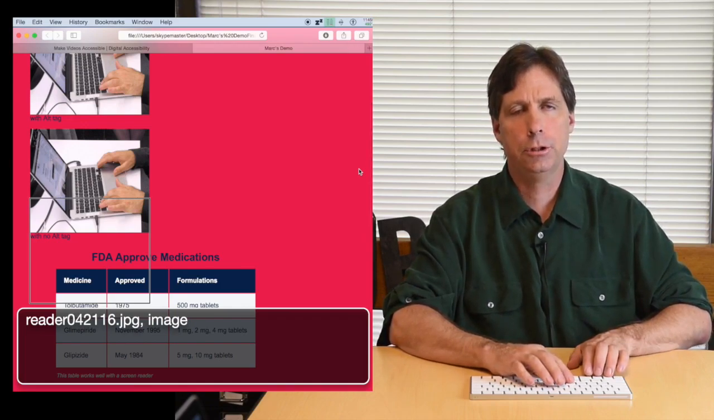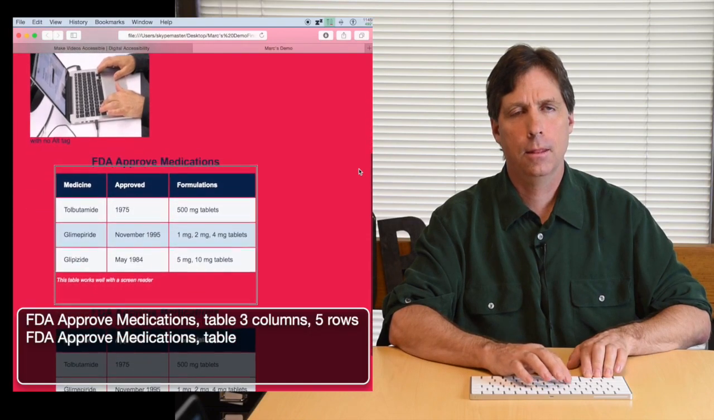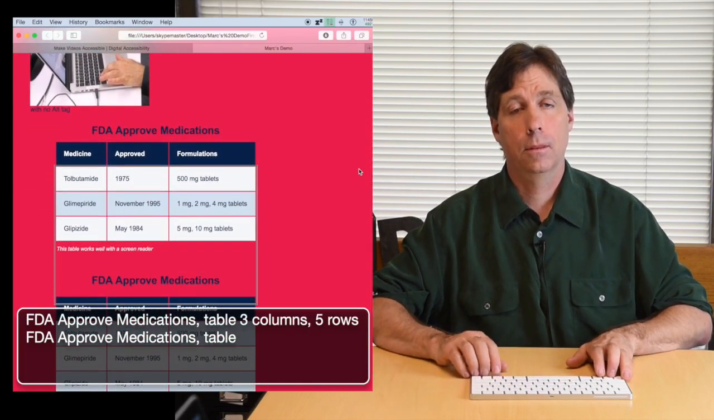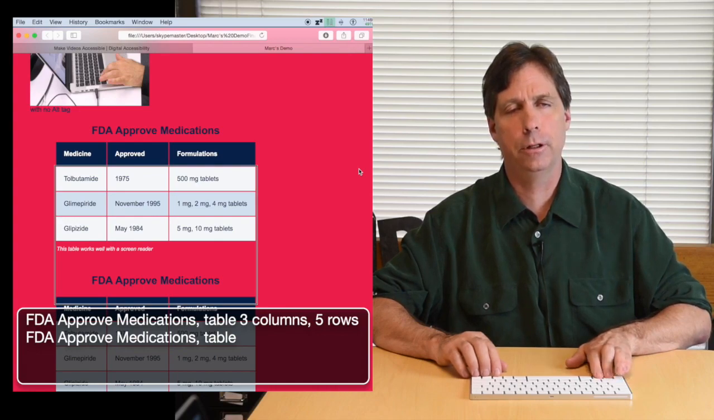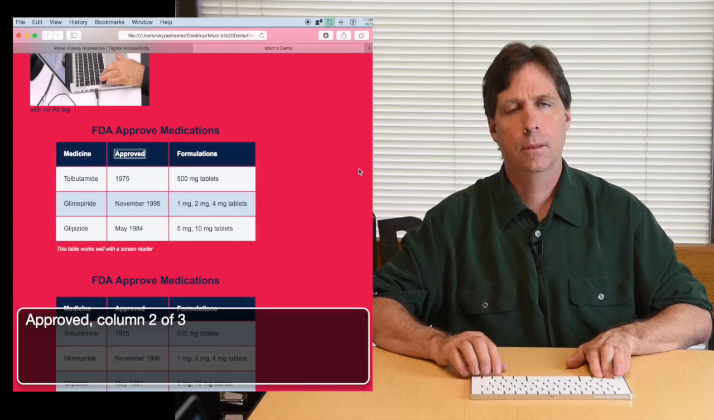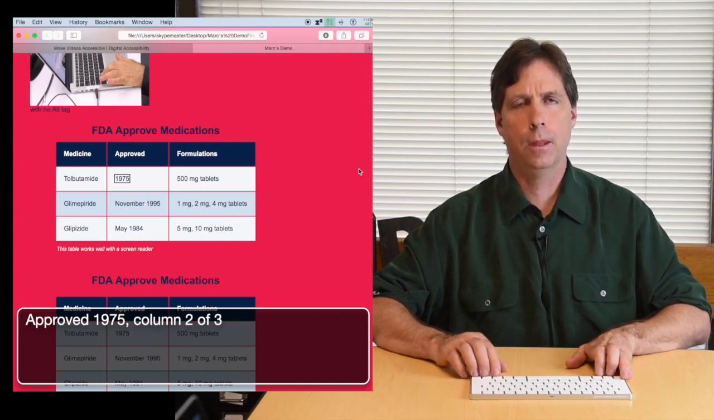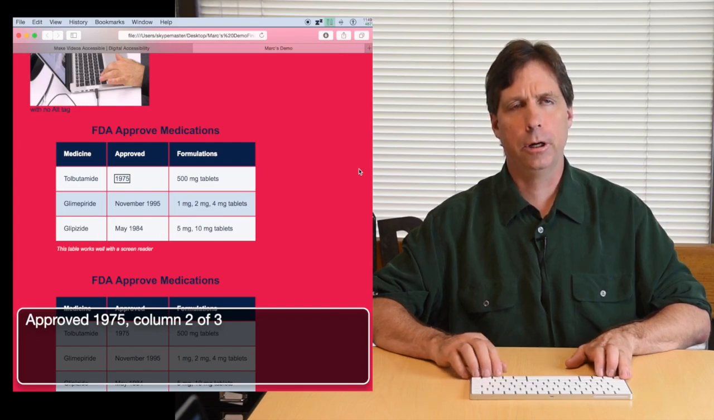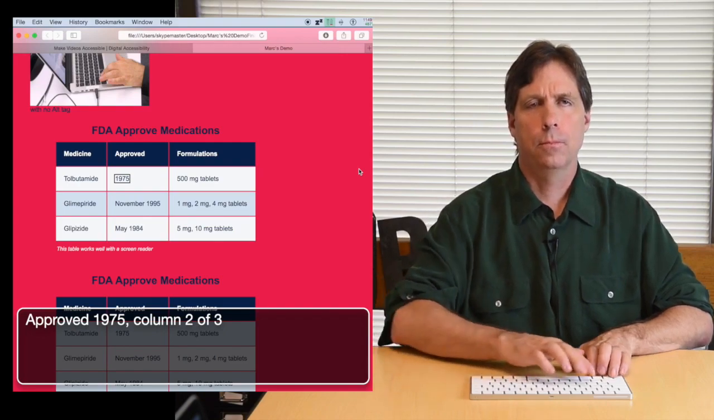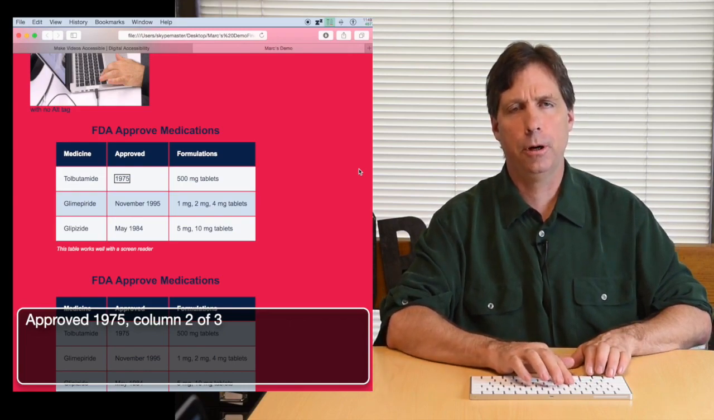It's also true for tables. So I'm going to move to a table. FDA approved medications. Table, 3 columns, 5 rows. The table is pretty self-explanatory, and I'm going to move into the table. Medicine. Approved. Column 2 of 3. Then if I go down into the table. Medicine. Tolbutamide. And as I move across, Approved. 1975. Column 2 of 3. We're getting the labels for the column headers and row headers. So it's important when programming tables, forms, and other elements on web pages to use the proper HTML codes.